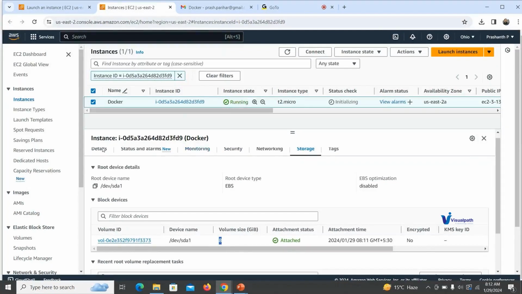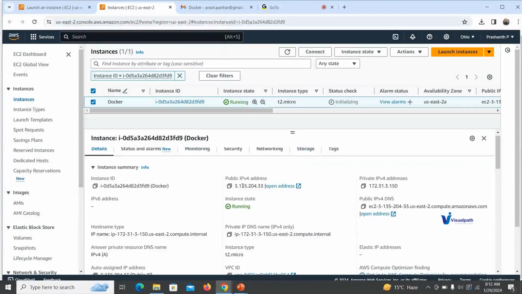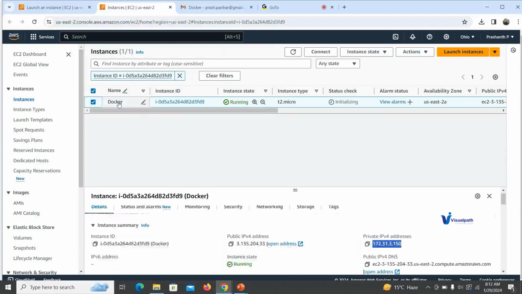Right, details, you see the public IP address of this machine, which we have picked up from AWS. This is my private IP. Private IP is basically the actual IP. All right, now this is all still on the browser. We want to connect to this machine, right? Which machine do we want to connect? We want to connect to our machine. Our machine is Docker. This is the machine.